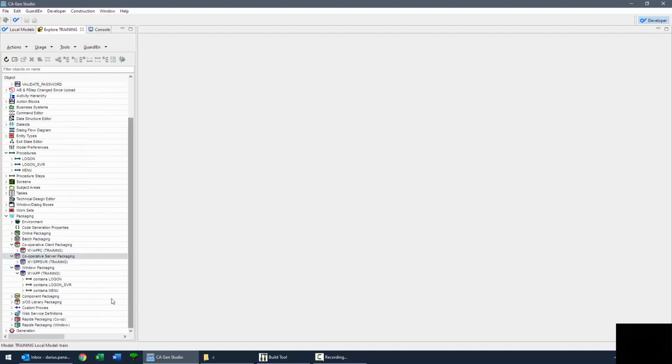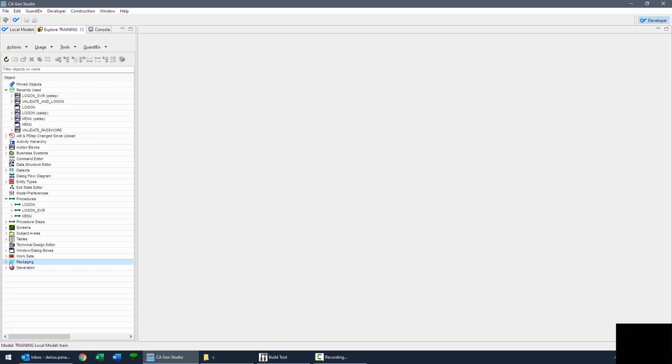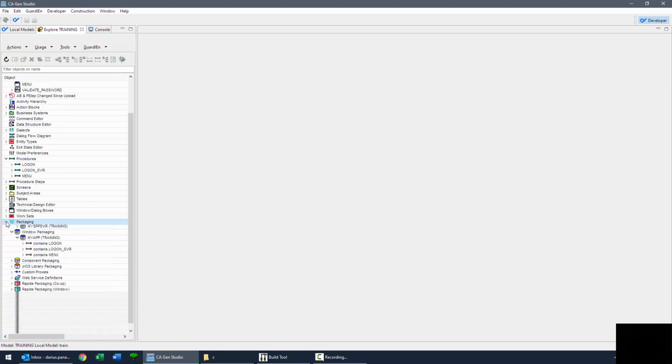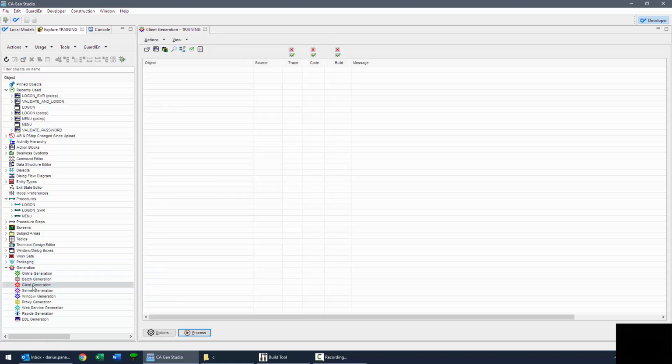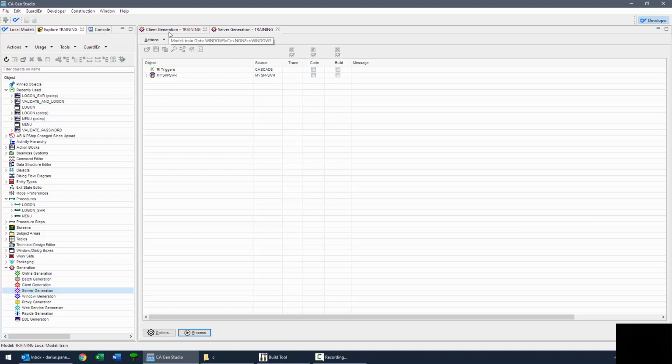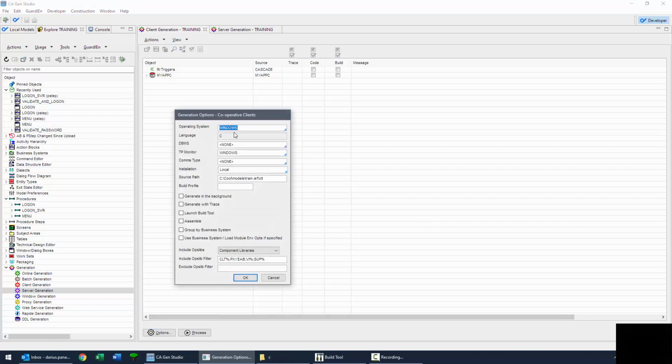So now we want to generate those. To generate them, we have a client generation editor and a server generation editor. So we can generate our client code and we can generate our server code. For our client code, because we want to still generate the client for Windows, but we probably want to keep our client C code separate from our window packaged code because it's going to be different.